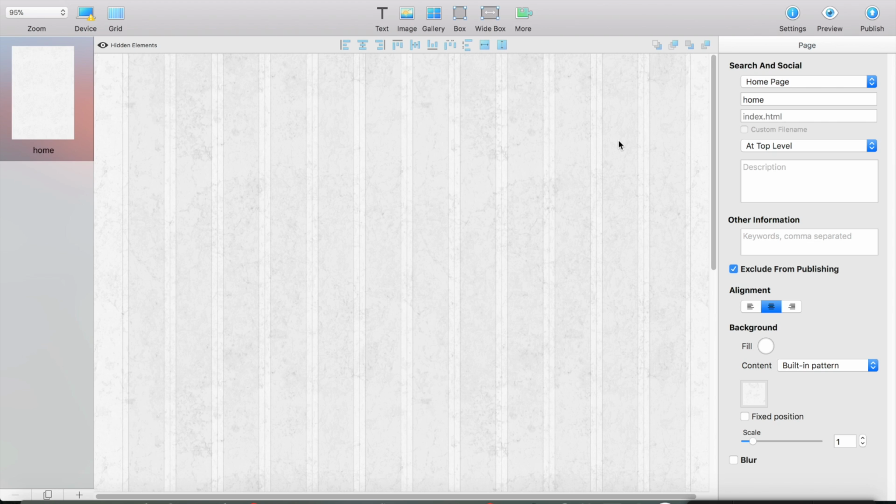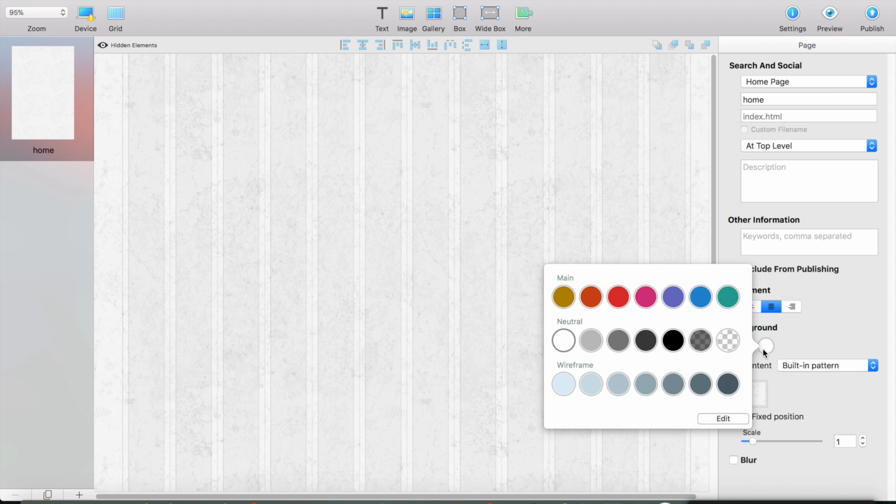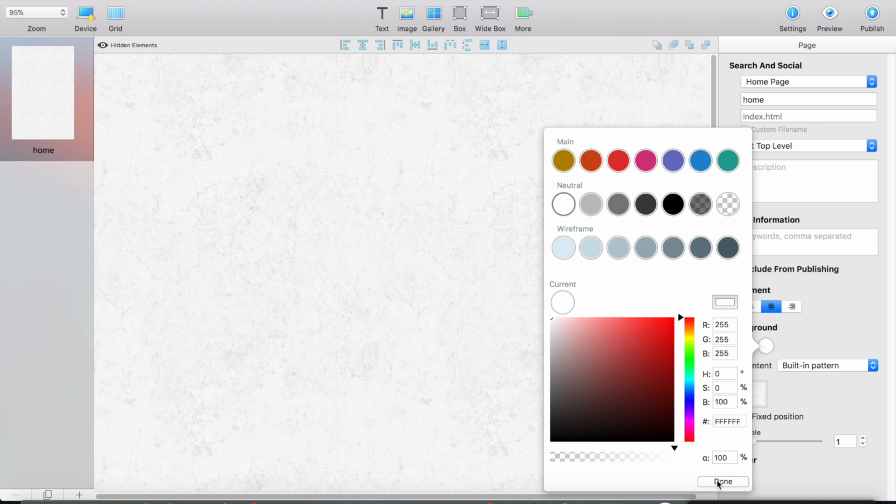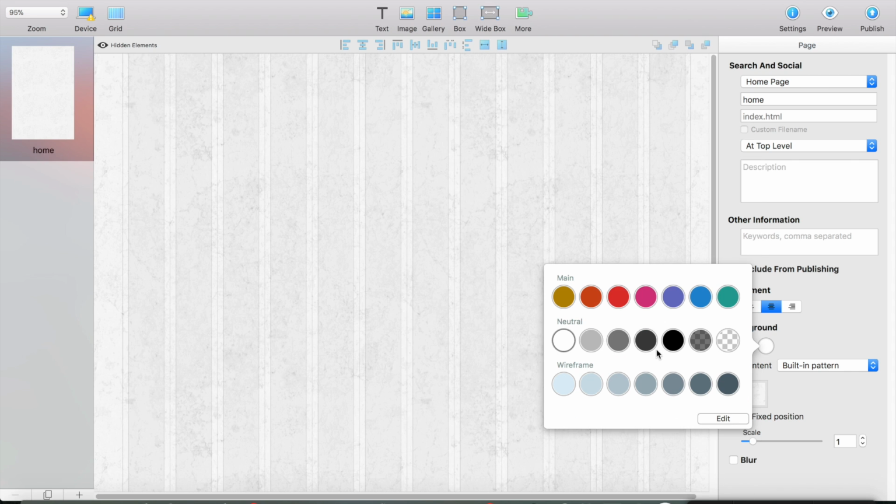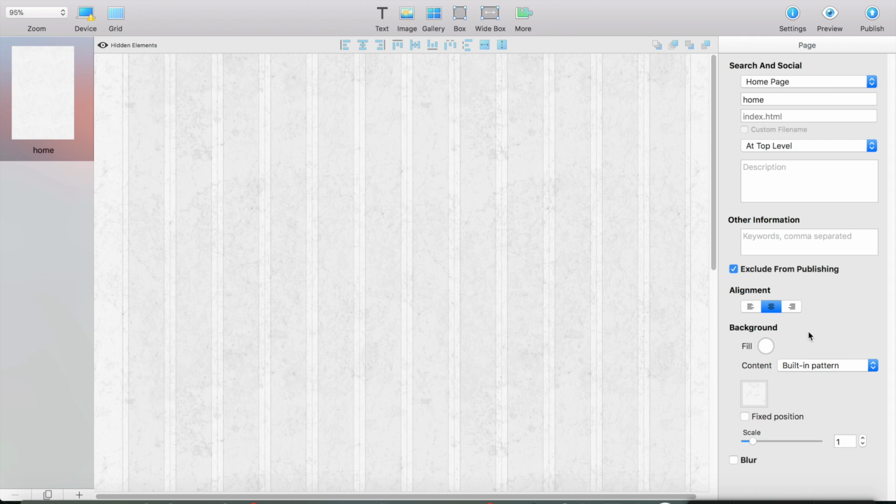When you are doing menus, the first thing you are going to want to do is select a color for your project. For this, I'm going to show you a few different options for backgrounds. The first and the most popular option is just the singular color background. You can select a main color, a neutral color, or a wireframe color. Additionally, you can change it to whatever color you like from this picker below, or if you have a hex value, you can enter it right here. I'm going to leave it as white right now.